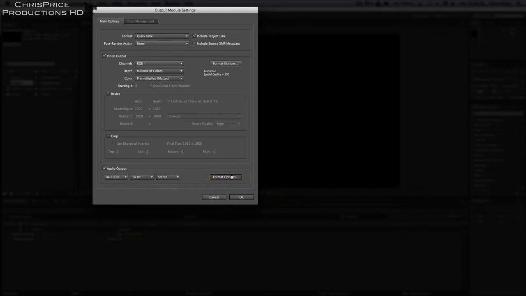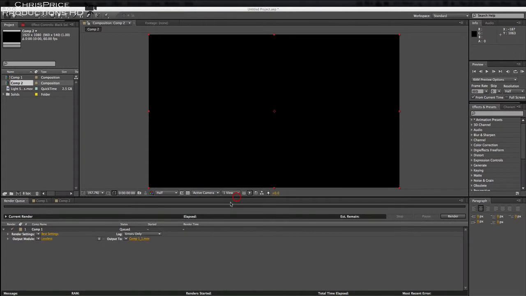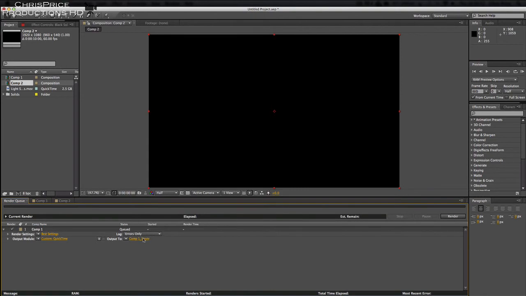Format options. You can choose. Uncompressed has better quality, but AAC is usually what's in movies and stuff. And you can do the same for video there, but you don't need to do that. And then you click OK. Custom. And tell it where you want it to output to by clicking on here. It'll bring up this box and tell it where you want it to output to and what you want to call it. And then you just click save. And then when you're ready, click render.